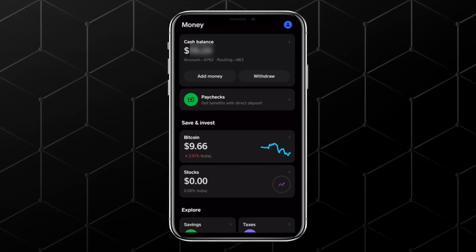In this video, I'll show you how to send BTC to an external wallet on Cash App. Right now, open your Cash App account, and I'll show you how to send Bitcoin to any external wallet, like PayPal for example. First, go to the Money section within your Cash App. Once you're there, tap on Bitcoin to open your Bitcoin account.